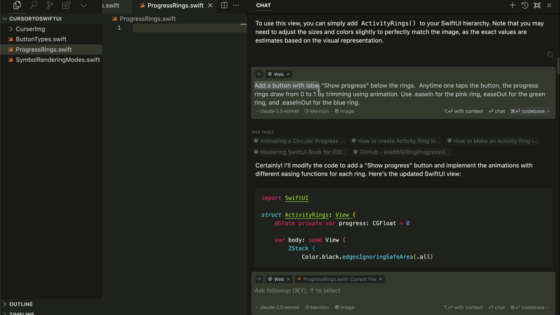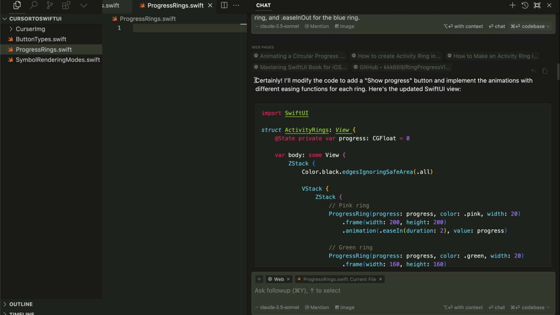At this point, I asked the model to add a button with label show progress below the rings, and anytime one taps on the button, the progress rings should draw from 0 to 1 by trimming using animation. I went ahead to specify a specific ease in for the pink ring. So you can see here I have ease in and I have ease out for the green ring, and ease in out. I forgot a period here, but it still went ahead to generate a new code.